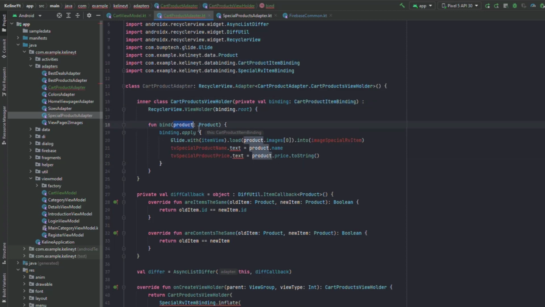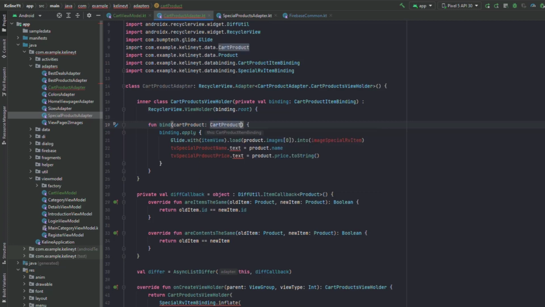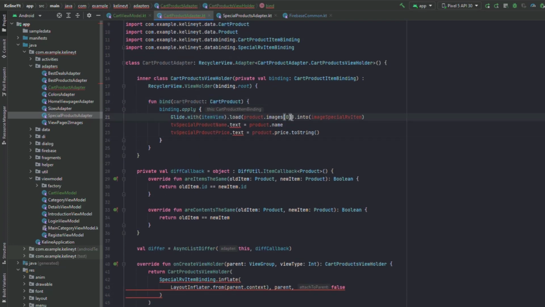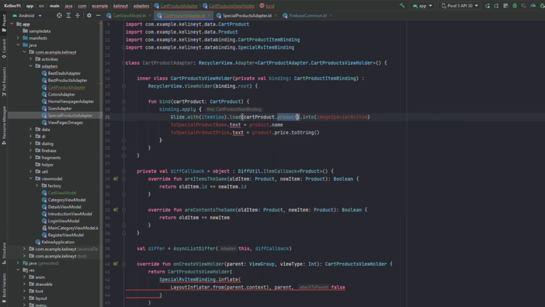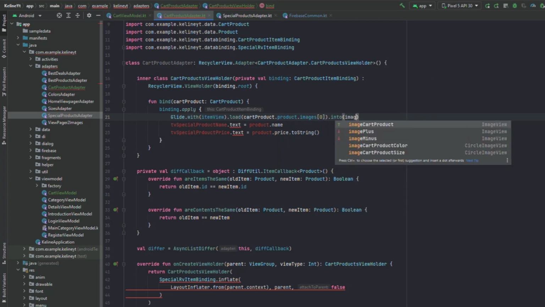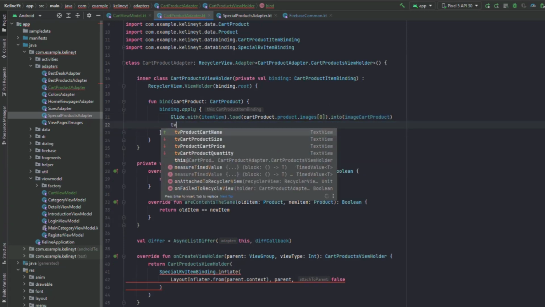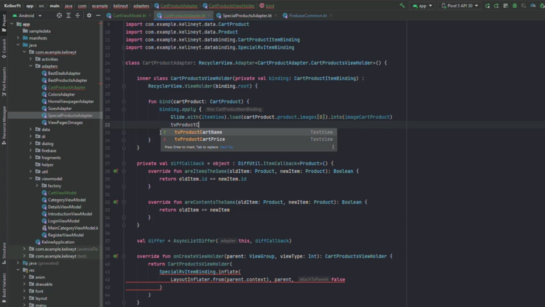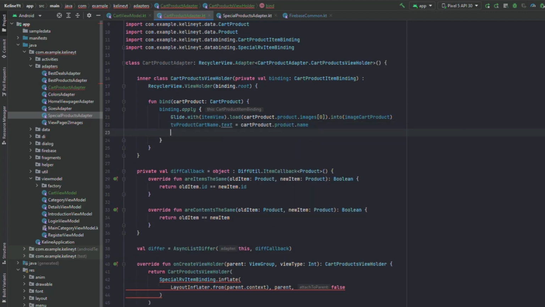and inside the bind function we get our cart product, which is a cart product. Now inside the bind function we can load the first image that we get from the cart product. We can say images, and we can get the first image. Then we will show that into our image cart product. And for our text views, so here we would say TV product cart name dot text equals to cart product dot name. Same thing for our quantity.